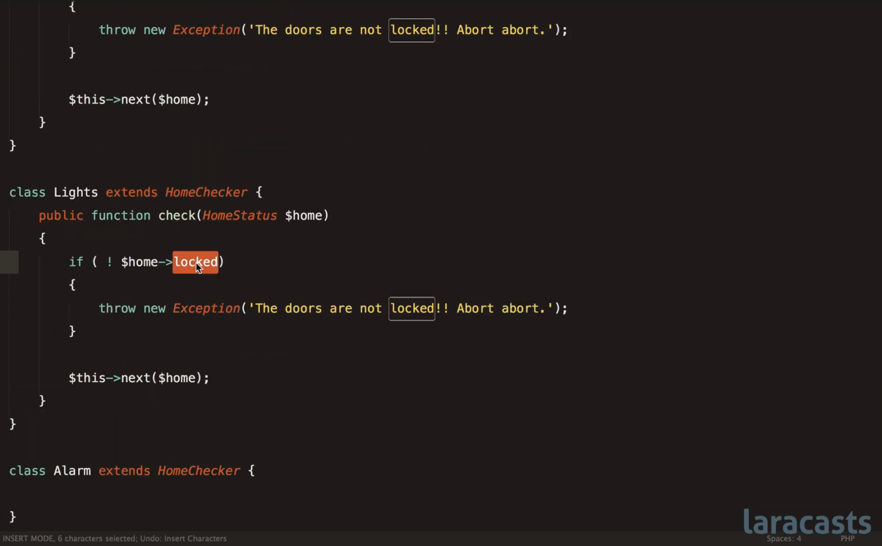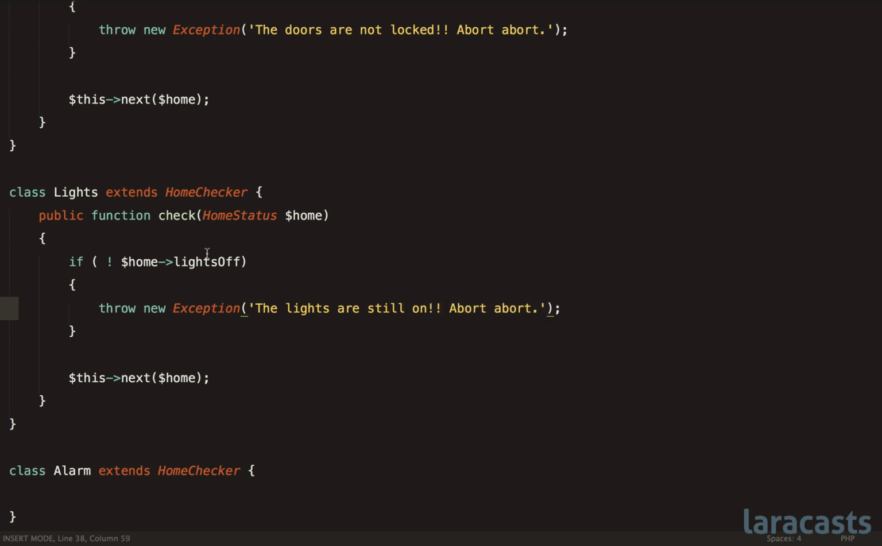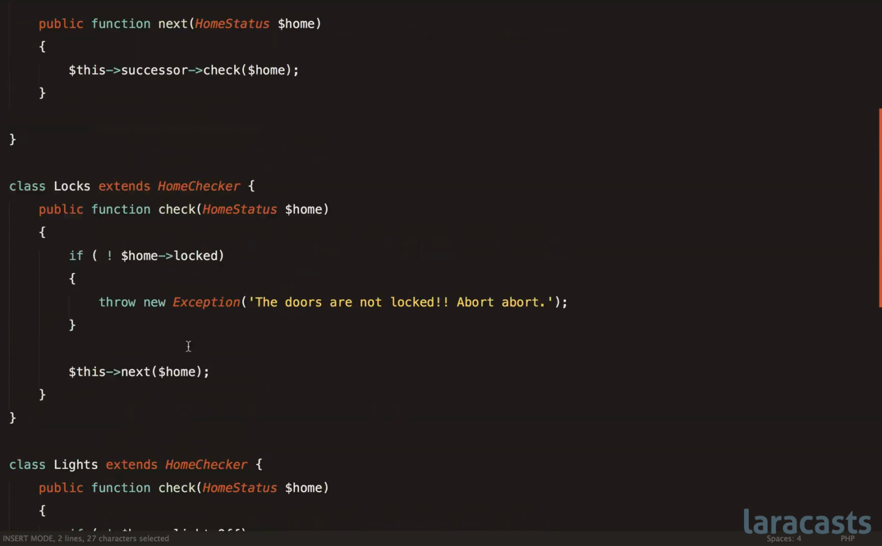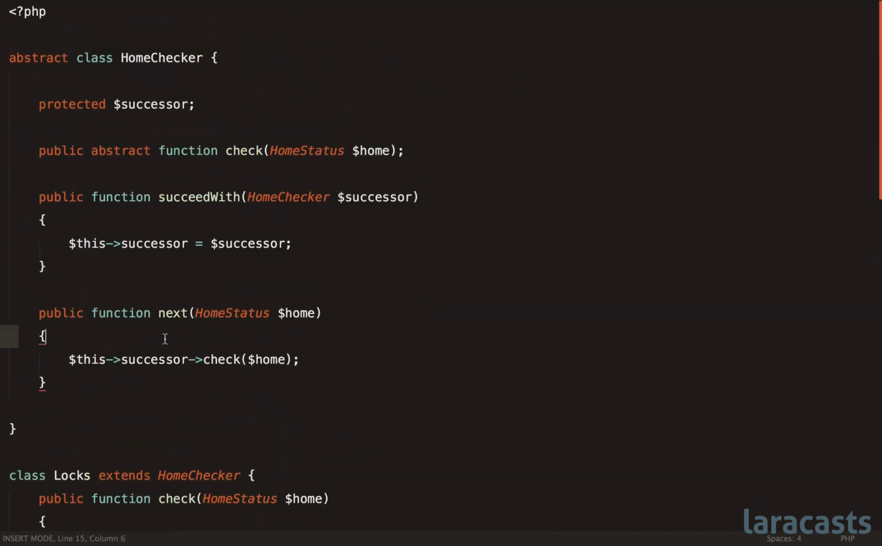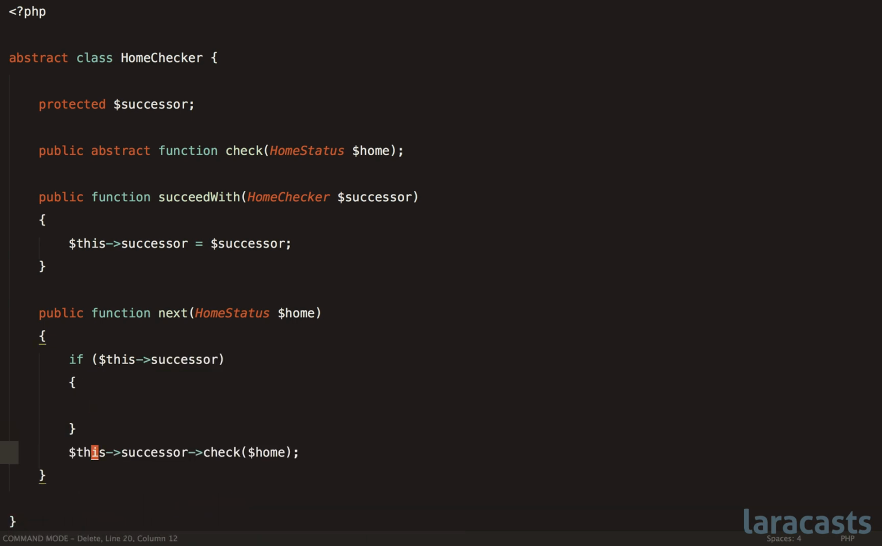So now let's just do the other implementations a little bit more quickly. For lights, we just have to make sure that the lights are off. But if they're not, well, that's a problem. So we'll say the lights are still on. But once again, if the lights are off, then we defer to the next object in the chain, if there is one. And that's an important concept. If there is a next object or ring in the chain, we want to trigger it. So that means let's go back up here and make sure that we do have a successor. Only on that condition will we call it.